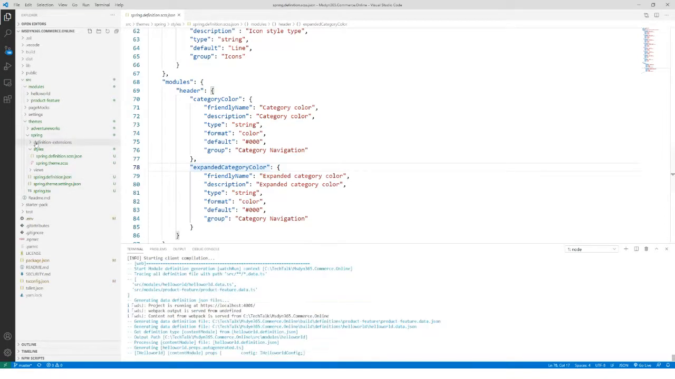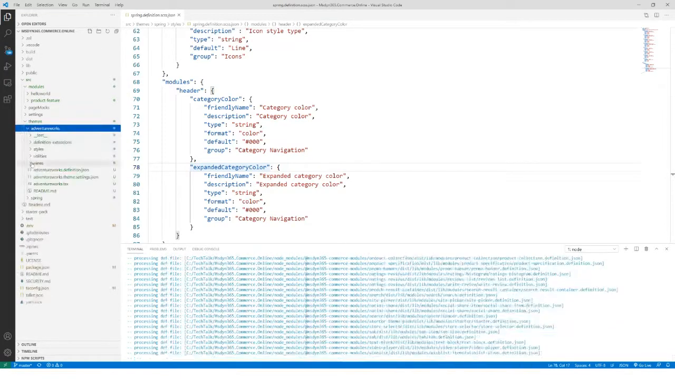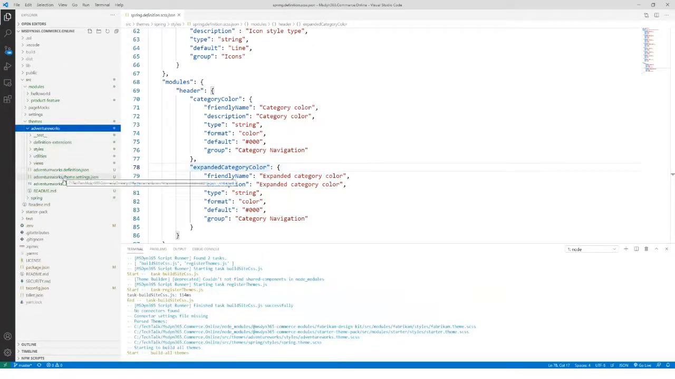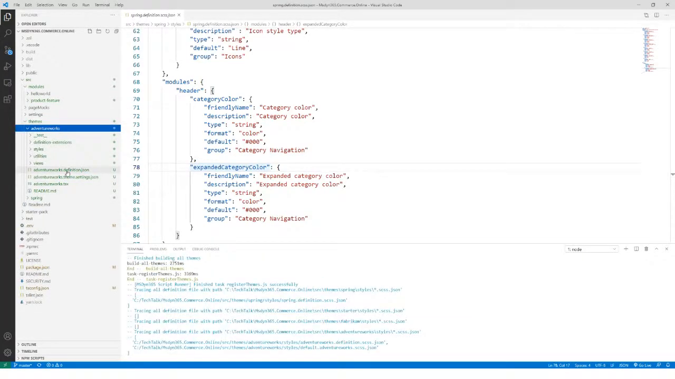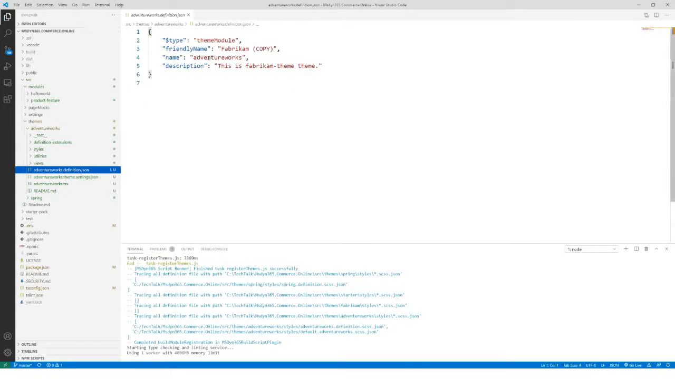While that is building, I'm going to open up the Adventureworks theme and show you some of the differences with this theme versus the empty theme. First of all, I'll look at the definition file, and it's got the new name I provided, but I want to provide a better friendly name. So generally, I'll provide Adventureworks here and a better description. I'll just leave that alone for now.